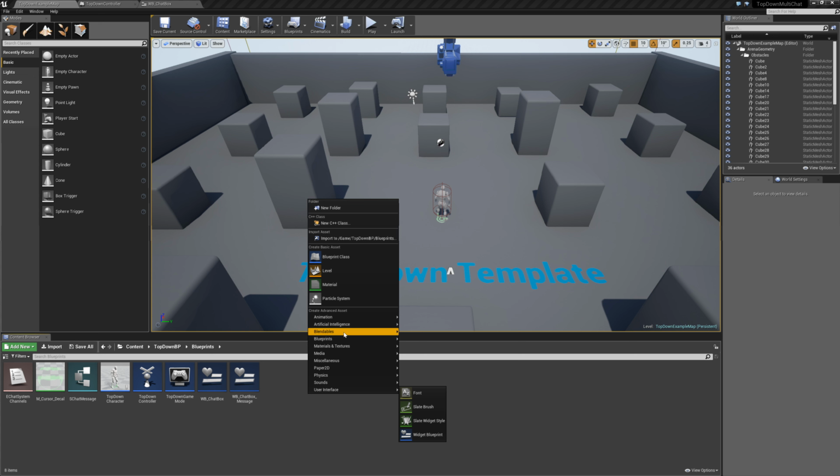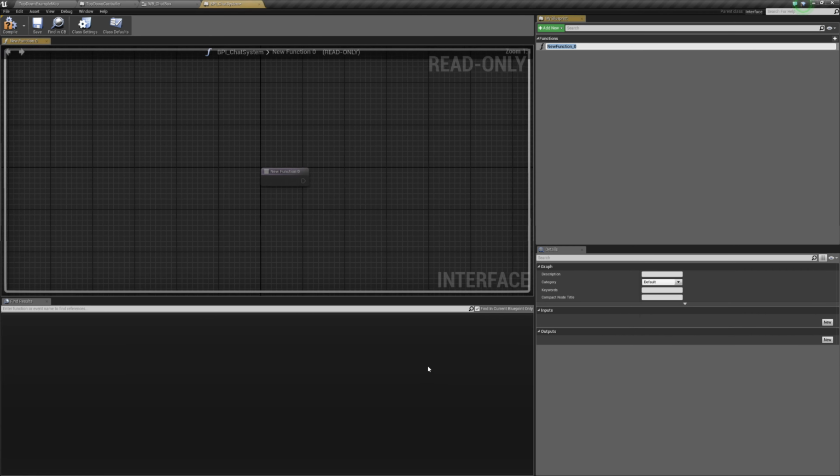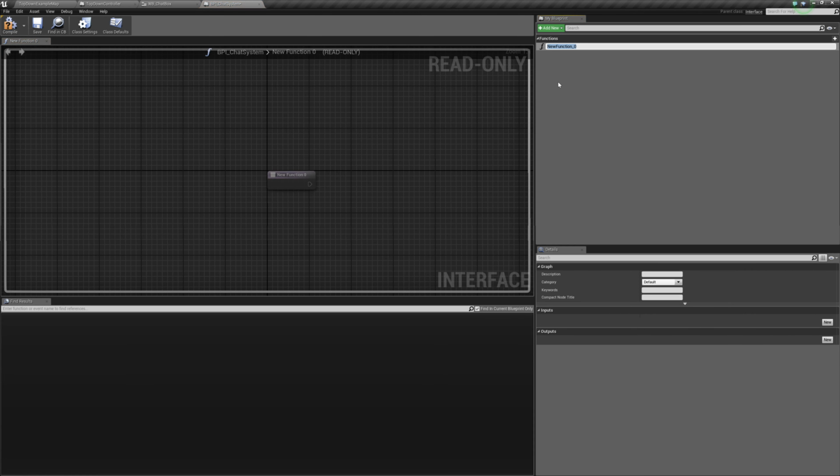Right click, new blueprint interface. Call it BPI chat system. Open it up. So I love using interfaces. In the long run, it provides a lot of benefits. Send chat message, and I don't have time to explain what those benefits are right now. Channel messages. Okay.